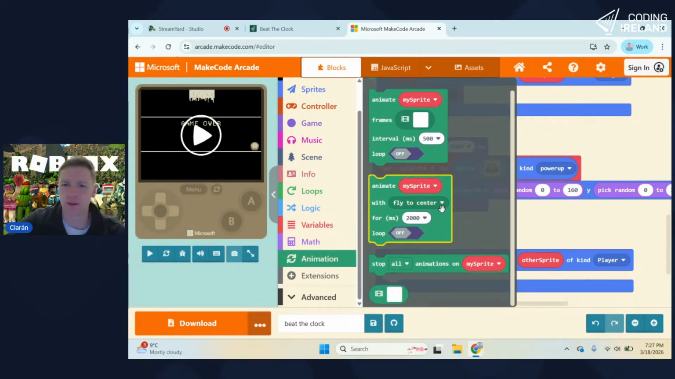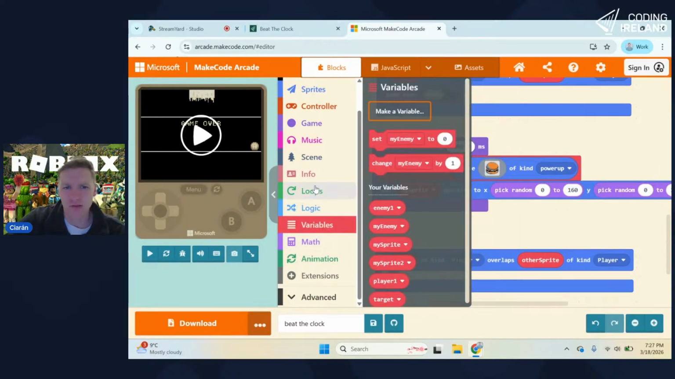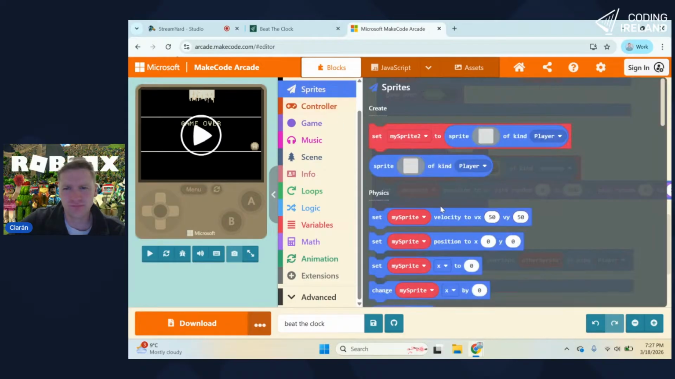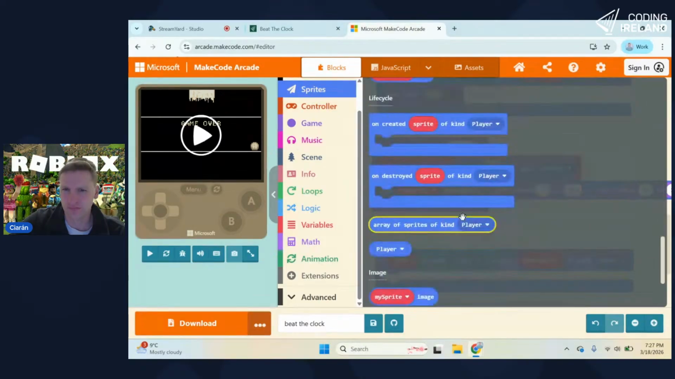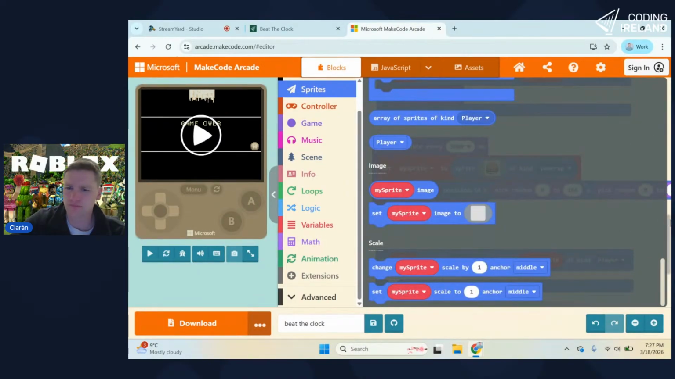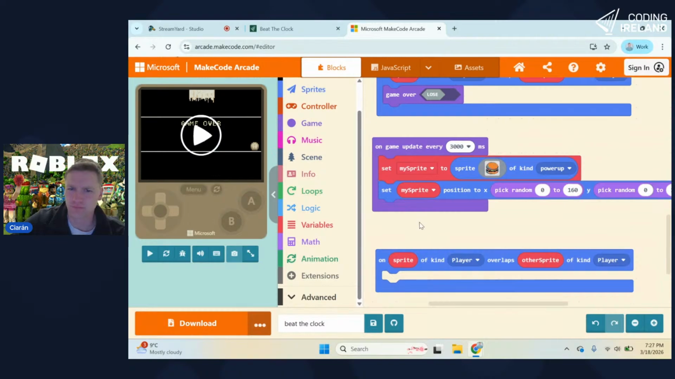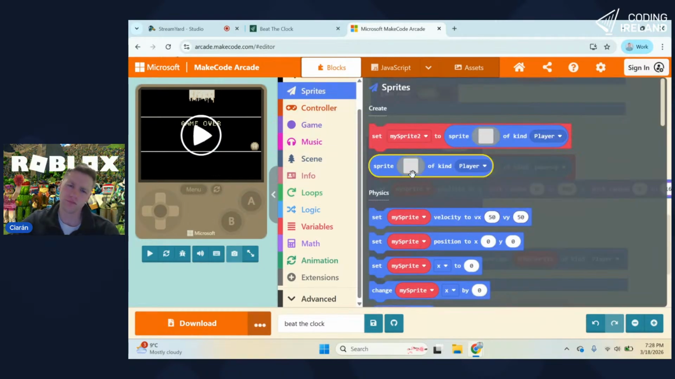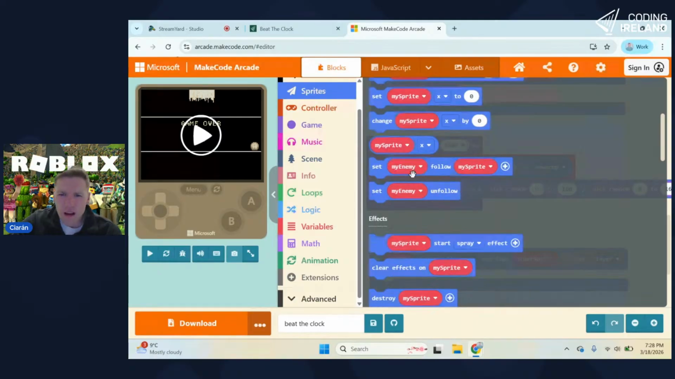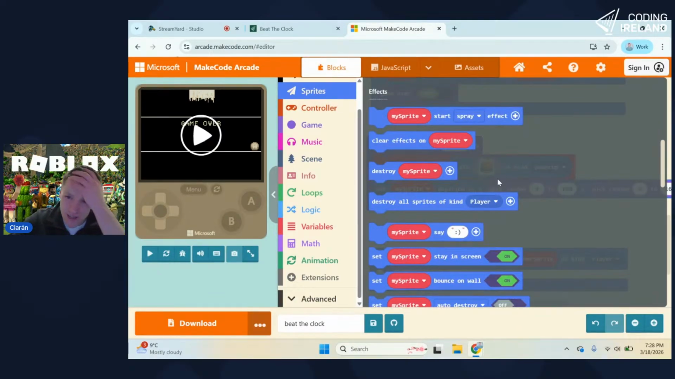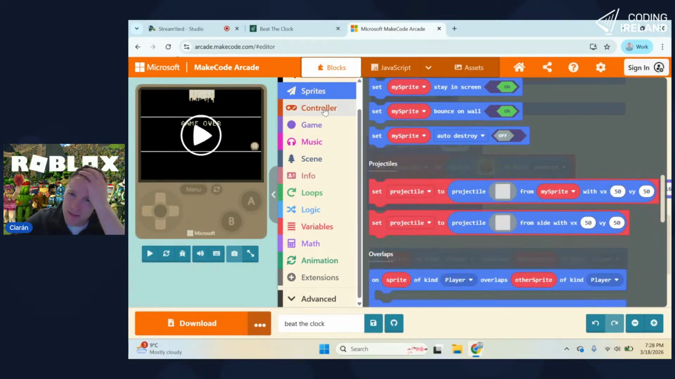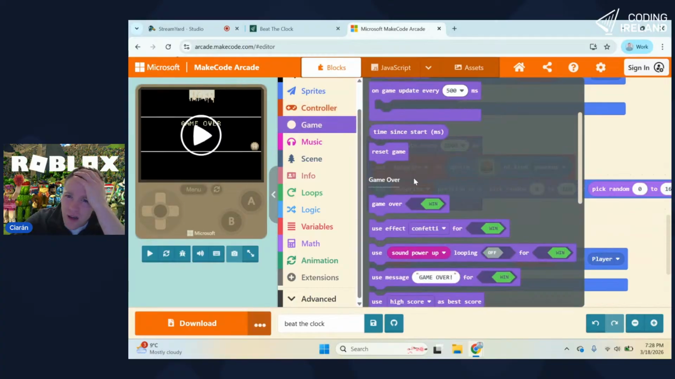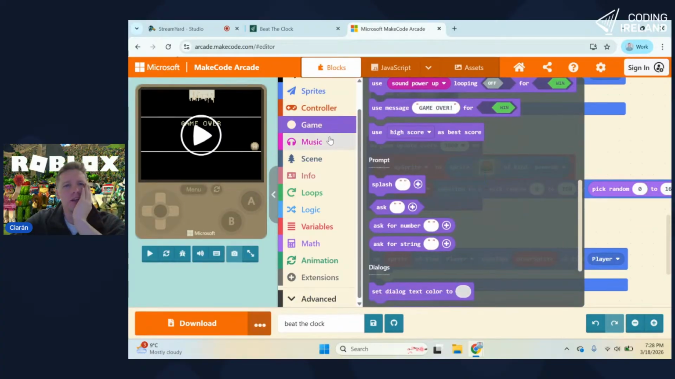Well, that's never going to work for me. I'm just thinking in Scratch mode. In Scratch mode, I'd be able to do this kind of easily, but how would I do it in MakeCode?